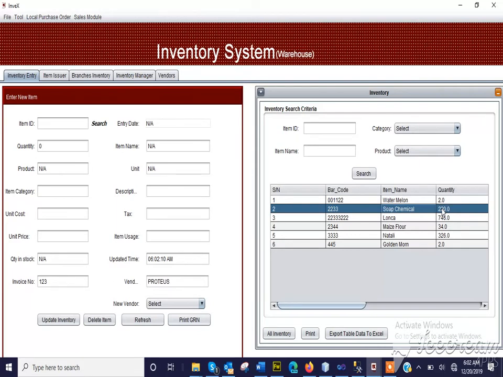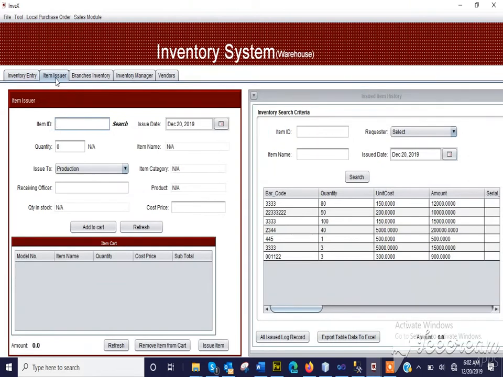Now let's say we want to issue, this is our production inventory, and this is our raw material inventory. Let's say we want to issue this item to production, so that they use it for production. So I come to item issuer. This is where I issue items to other locations from my raw material. So I come to this place, item issuer.